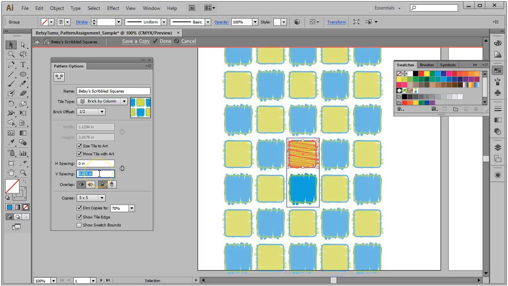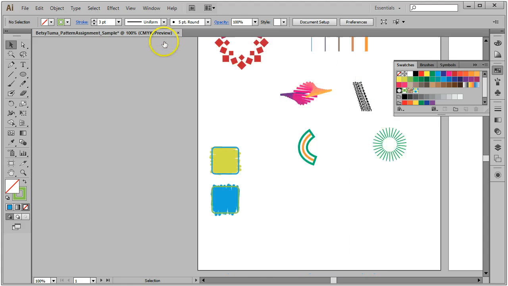In this case, it would be vertical. So if I add just a hair bit, notice now I have a really nice grid pattern. And because I'm using the brick by column and the offset of 1/2, my design appears to have alternating rows of blocks. So I really like this, so I'm going to go ahead and click Done. And it's going to update the swatch over here.